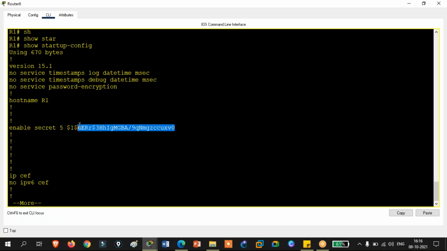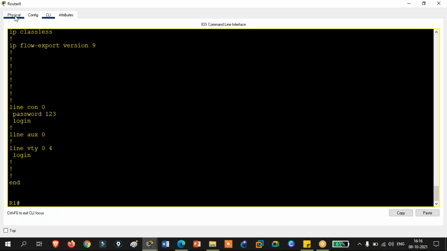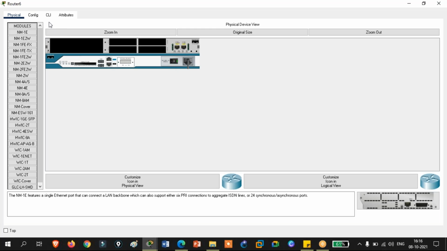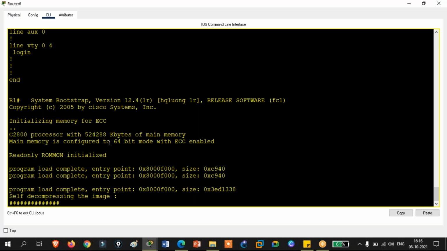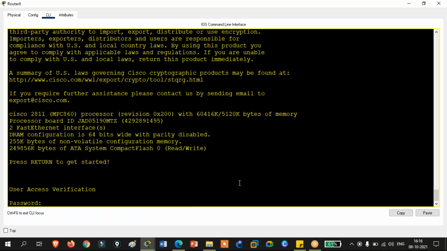So when you restart the router, when you plug it in your network, and the first time you are taking the console access, it will ask you for the password. But the problem is you don't know the password. What to do in that case?